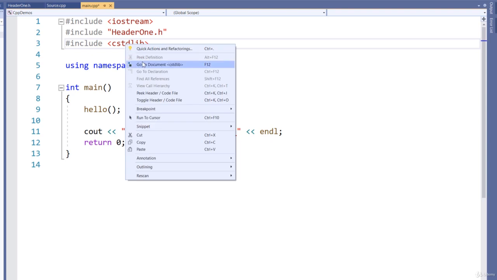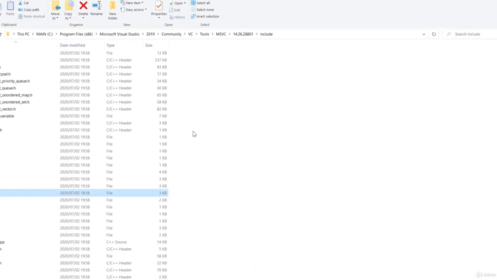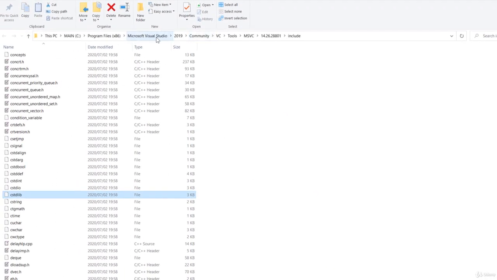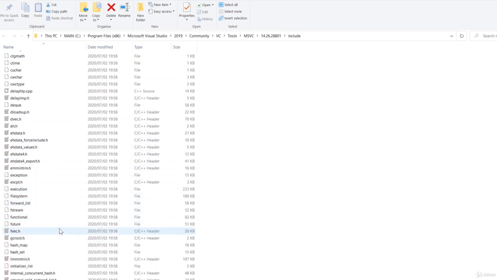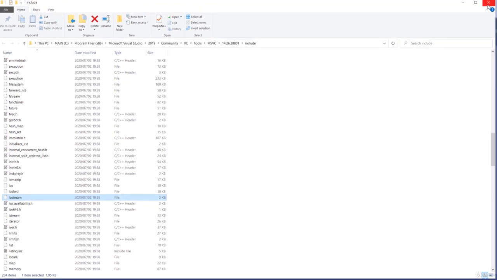Again, you can right click on that if you want, go to the file, right click, open containing folder. And this is in the first directory that I showed you, Microsoft Visual Studio 2019, Community, VC, Tools, and so on, ending with include, cstdlib. This is the same folder that has that iostream file right here. And you'll see many of these do not have the .h extension, because they are basically the newer C++ versions of those files.